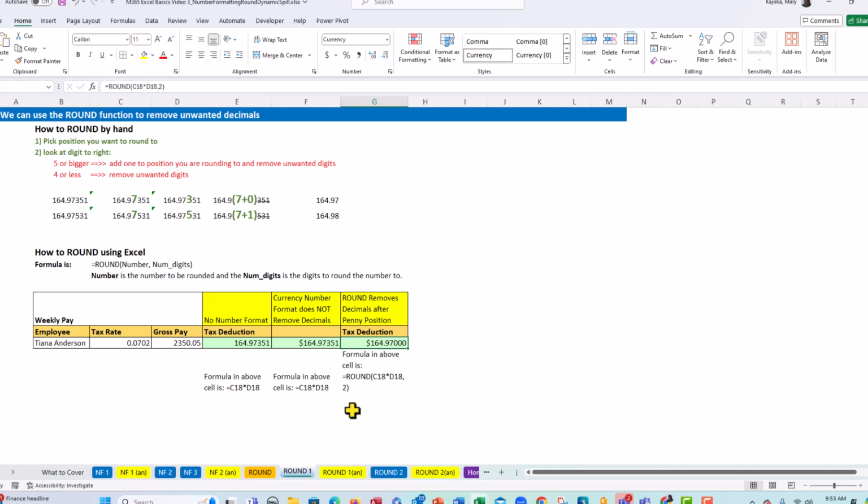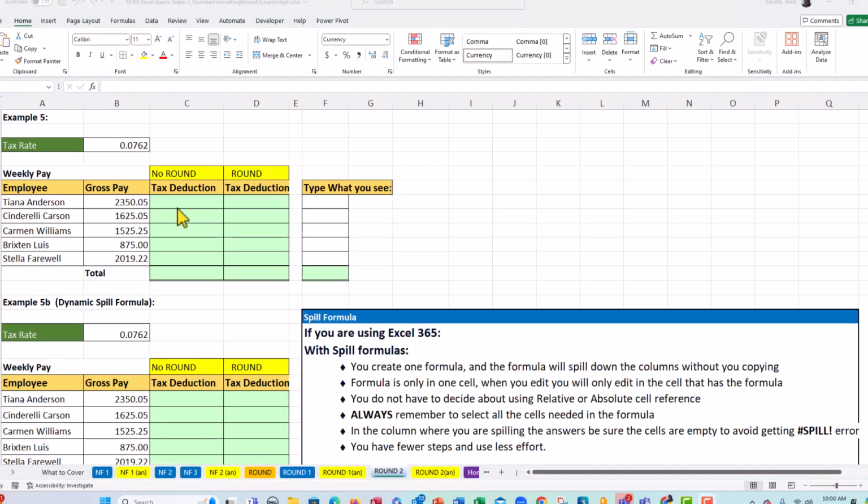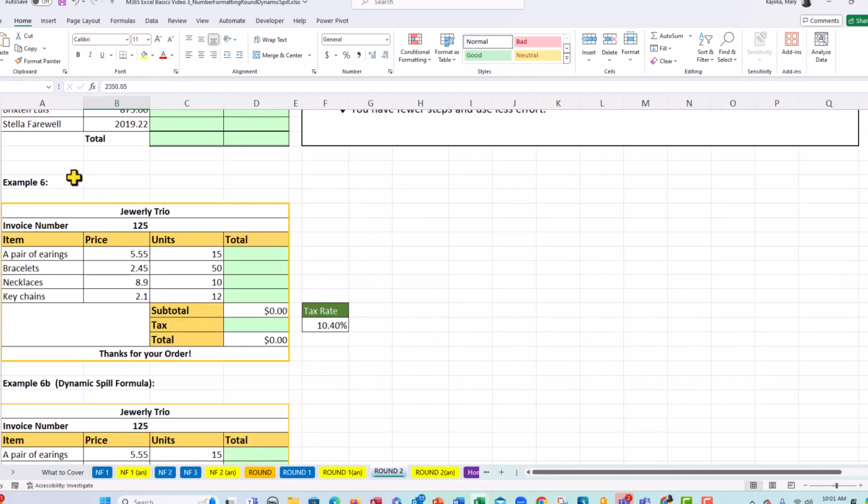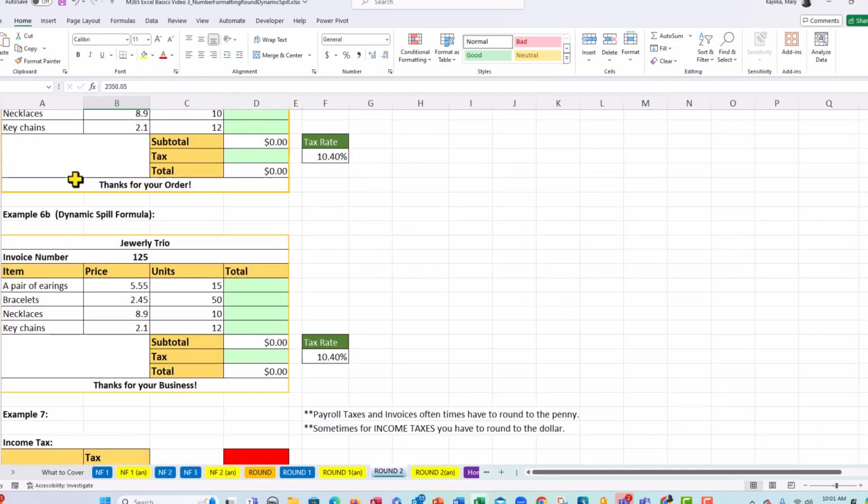So now let's go to our second example, which is the round 2 worksheet, and we will do several examples from there. So click on the round 2 worksheet if you're following me. On this worksheet, we have, I think, 4 or 5 examples that we will work on. So our first example here, we have example 5, 6, and 7.